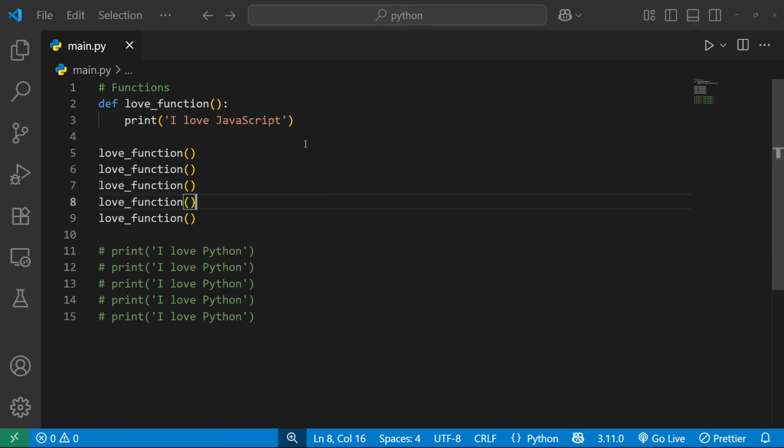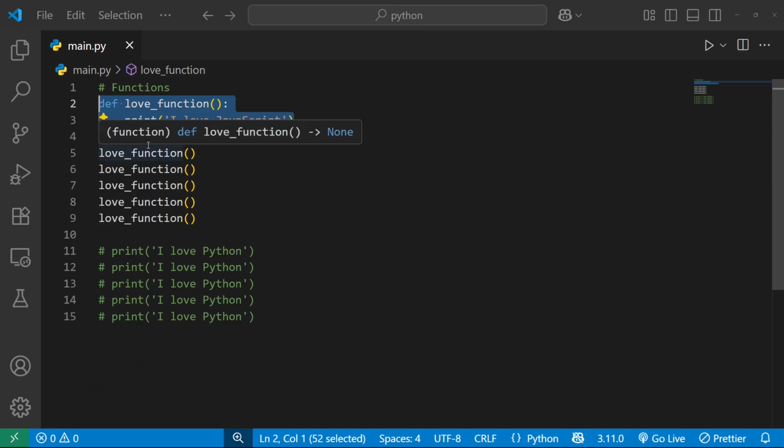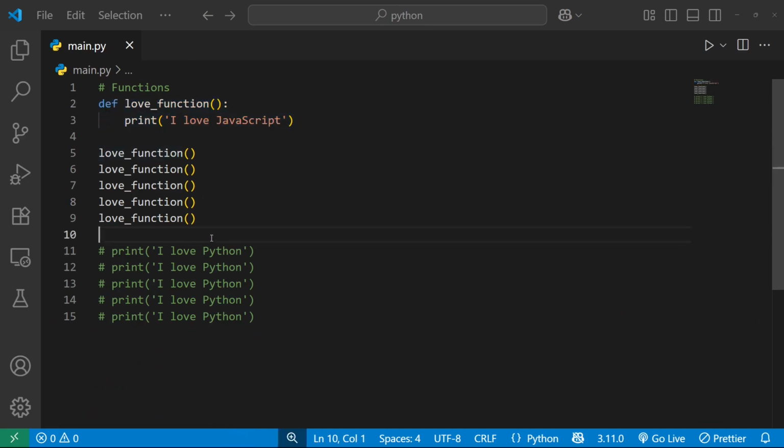Okay, and that's the point of the function. If you repeat something in your code, you can create a function for it, and it saves your time, and it can save some lines of code as well. Okay, so that's the point of the functions.